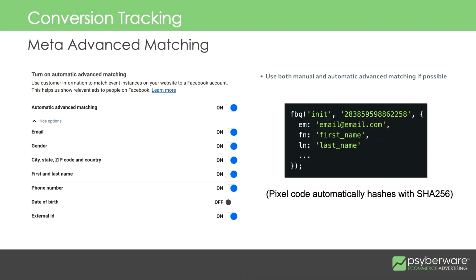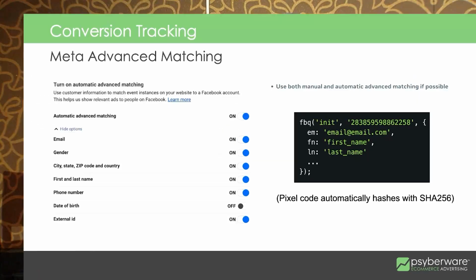For an example of the same technology on the Meta platform, the first column here is the Meta Advanced Matching. It's the automatic matching. And this doesn't really require a Magento integration. This is just something you configure in the Facebook Event Manager. It's just checking some sliders about what information the pixel is allowed to look for.